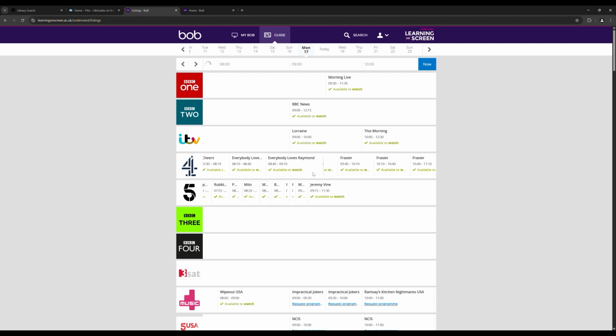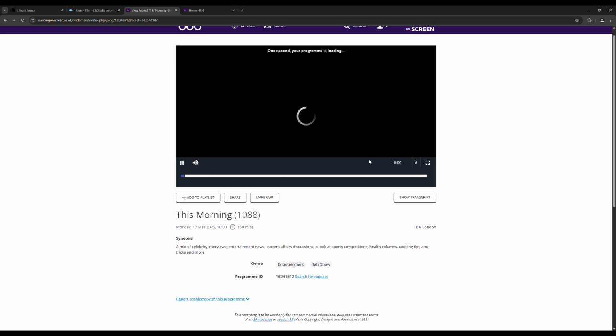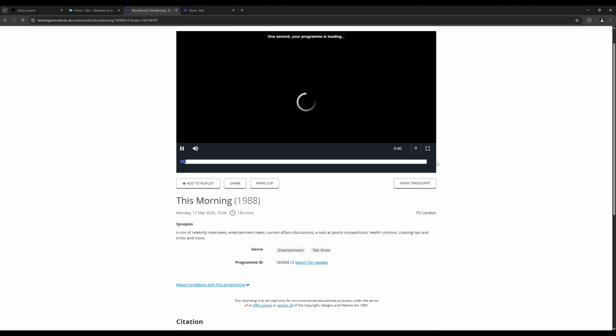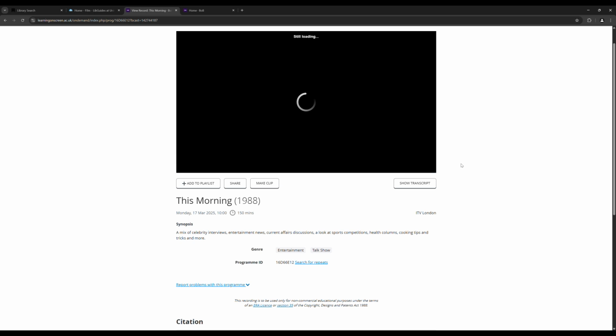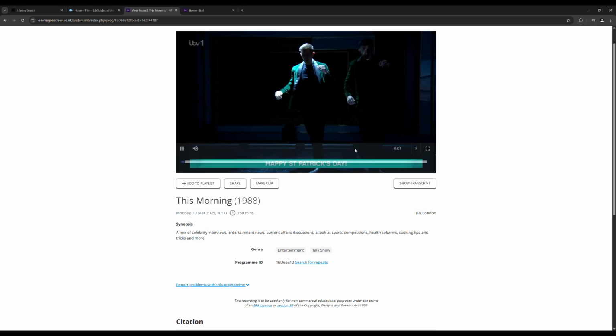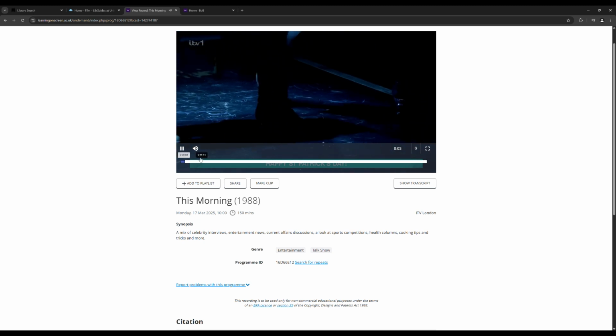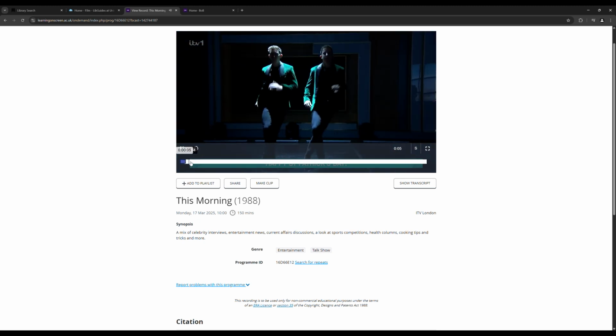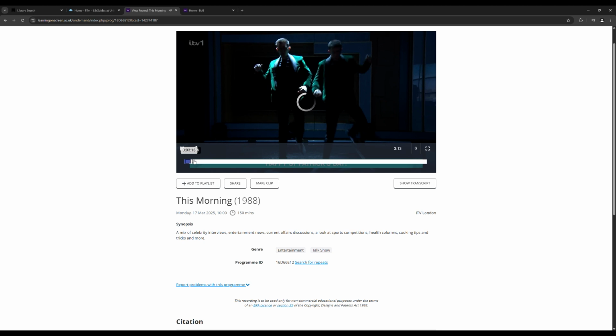Let's pick a different program. If we pick This Morning on ITV, this should load. Usually, if it's a live program, it should load pretty much instantly because it streams it live. If you're screening something from a couple of days ago, obviously it will take a little bit longer to load up from the archive.